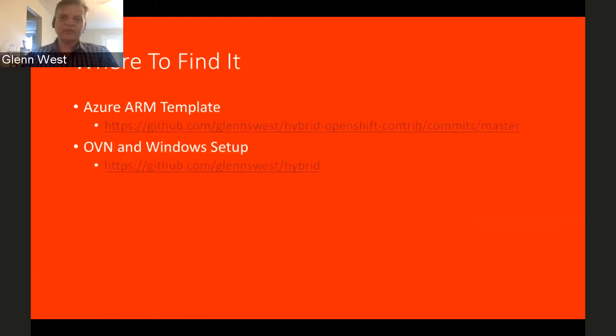So if you're looking for this, this is under GitHub. Glenn S. West Hybrid OpenShift is contrib. And then the OVN part is under Glenn S. West at Hybrid. After these get a bit more stable, I'll set up another Git repository in a more appropriate place.